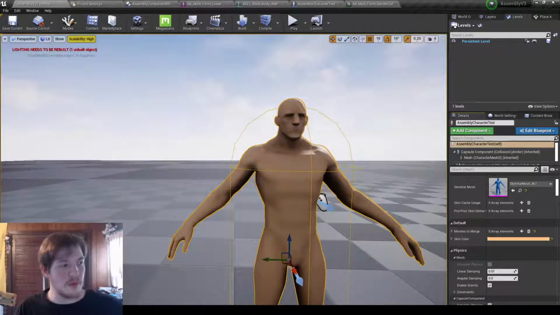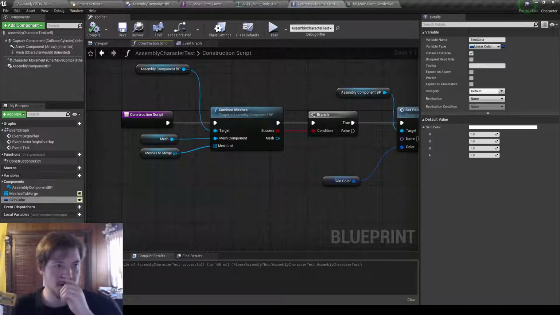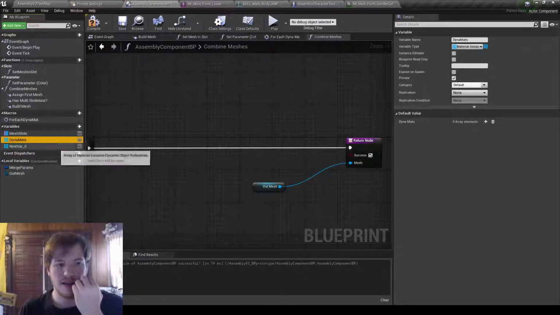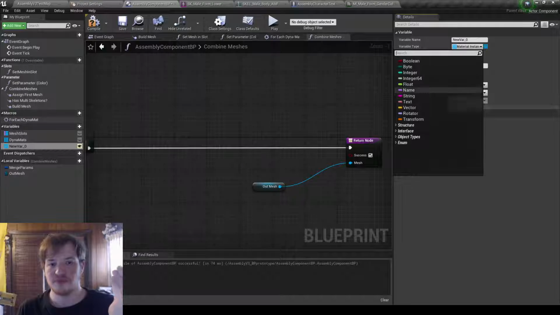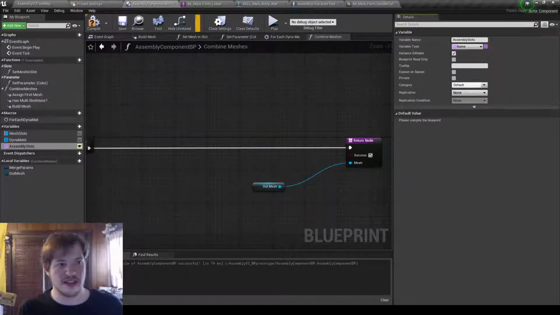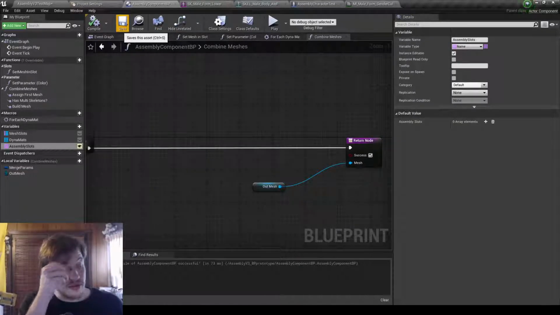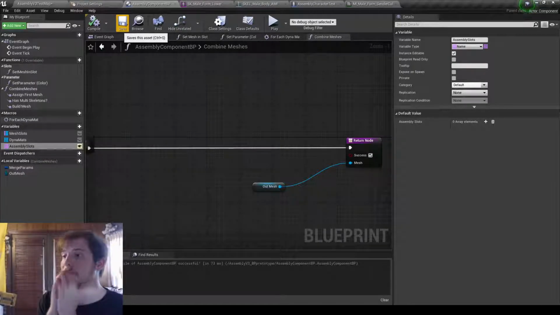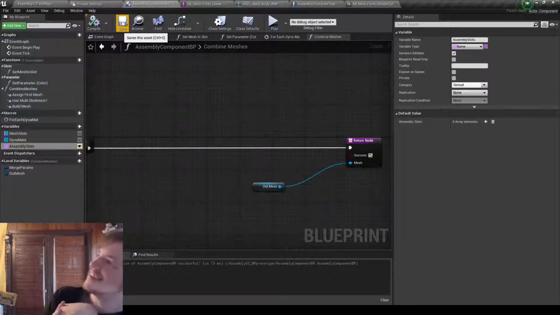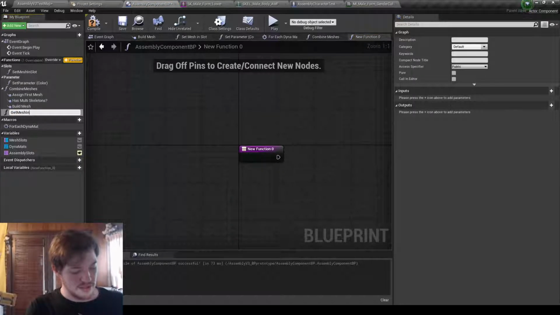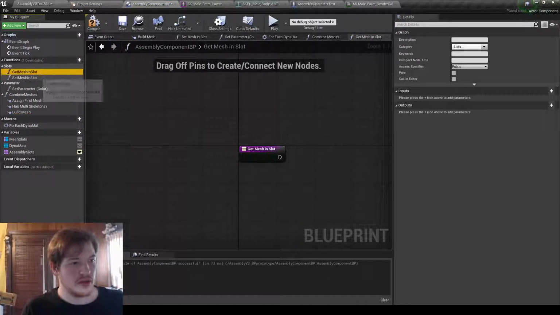So what I'll probably do, okay, I think I have an idea of how I want to handle this. Where's the component? We'll have an instance editable, and this will be assembly slots, and I can also get this stuff from presets. This will essentially be the slots that you can actually put stuff into, and then you can stick a merged mesh into a slot as well. I don't know. Which means get mesh in slot.